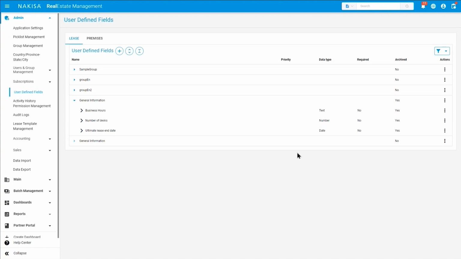Now that you've created a group, you can add custom fields such as business hour, document request number, etc. To do so, click on the 3 dots under the action column of the group and select Create a new field.